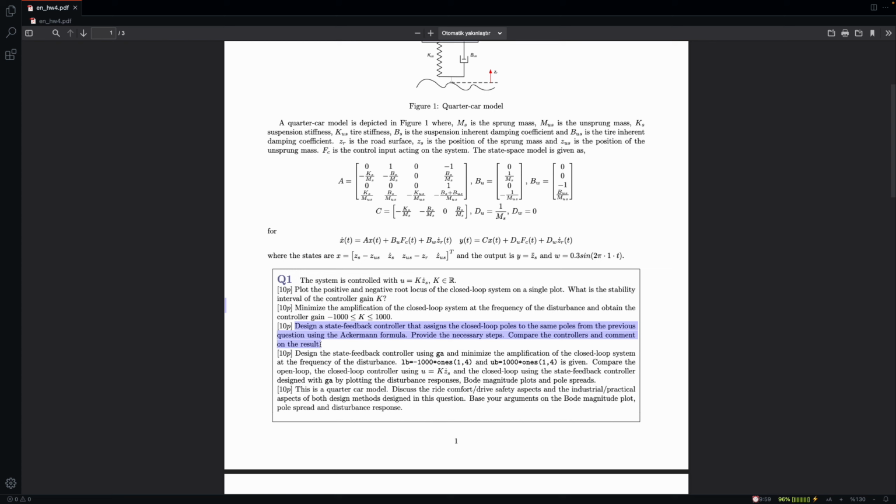So this is basically the symbolic toolbox that I'm talking about, not the ready place commands or Acker commands or something that helps you in just one line. That's not the aim here. You should provide the necessary steps. And of course, we're looking for the state feedback controller that assigns to the exact same poles that you have obtained here in the closed loop. So that's that. And of course, compare the controllers and the results and comment on the results. That's basically necessary at this point.